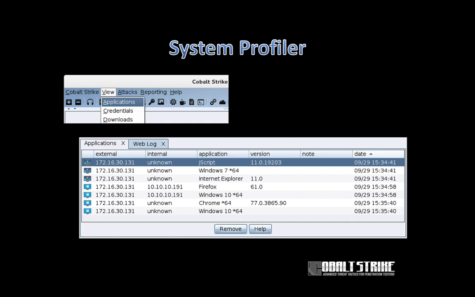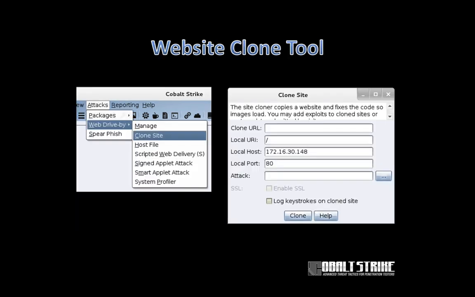If the visitor is using Internet Explorer, the JScript application is of special interest because the last number, in this case 19203, happens to map to a build number for that DLL, and this can help you assess the patch level of the target system. Another interesting feature is the Website Clone tool.